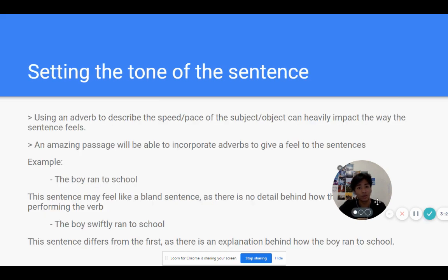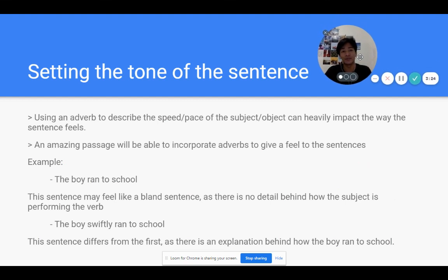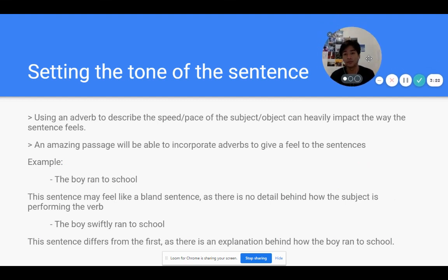And next, what does it mean to set the tone of the sentence? I know I said this earlier, but it might not make any sense to you guys. When you're using an adverb to describe how a certain subject is performing a certain activity, using adverbs of time can really help impact the way the sentence feels. So here's a quick example of how changing up the words can give life to your sentences.